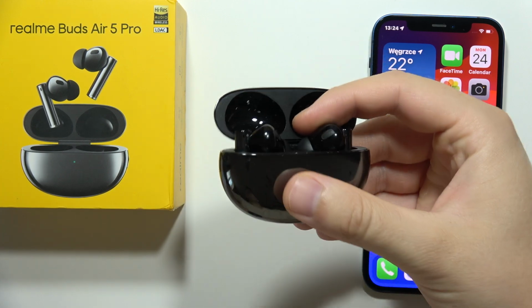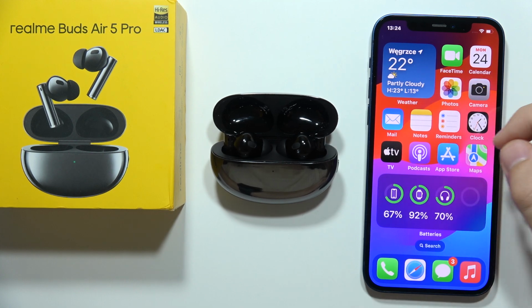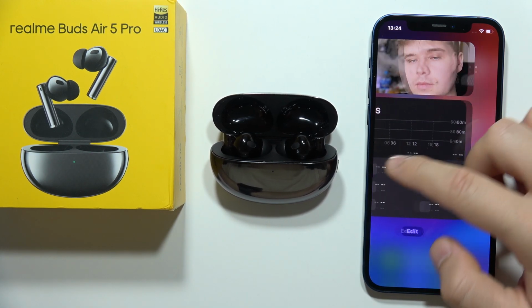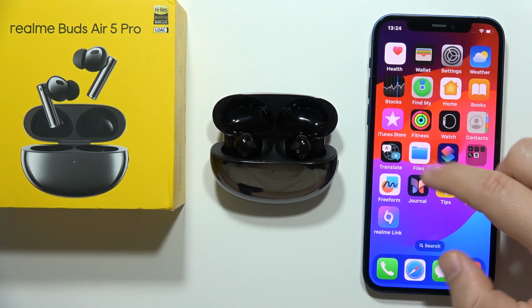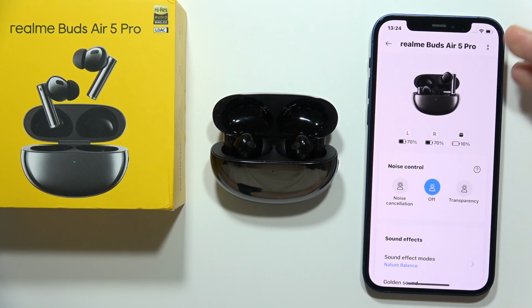Hey, in this video I will show you the best features of the Realme Buds Air 5 Pro. First of all, I highly recommend you install and use the Realme Link application on your iOS or Android device, because thanks to this we'll unlock a lot of features of these earbuds.